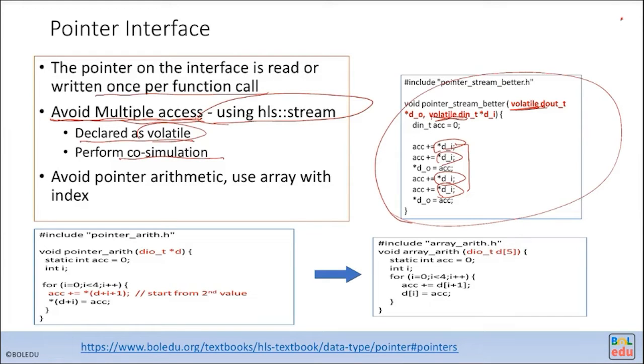Okay. And then you try to avoid pointer arithmetic. It's better you use an array with the index. For example, in here, that's a pointer, and then you are doing the arithmetic on the pointers. So in this case, it's better to use the array with the index, using the index to access. It's more HLS friendly to do it this way.